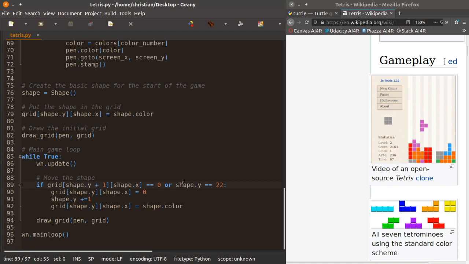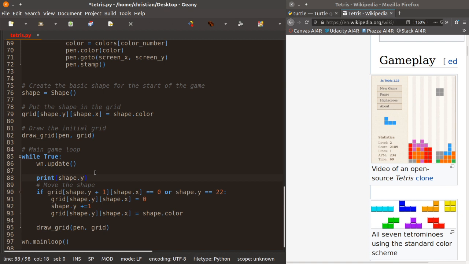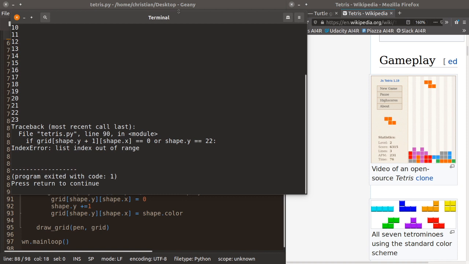Why is this not working? It's annoying. Shape y equals 22. All right, so this is where you kind of gotta start thinking. Again, if anybody has an idea, please jump in. I'm gonna print that out and just watch what's going on. Okay, so we got to 23. What am I doing wrong here? Shape y equals 22. 23.